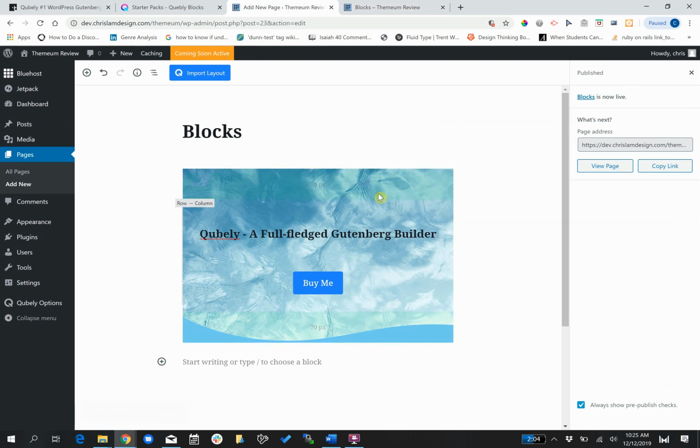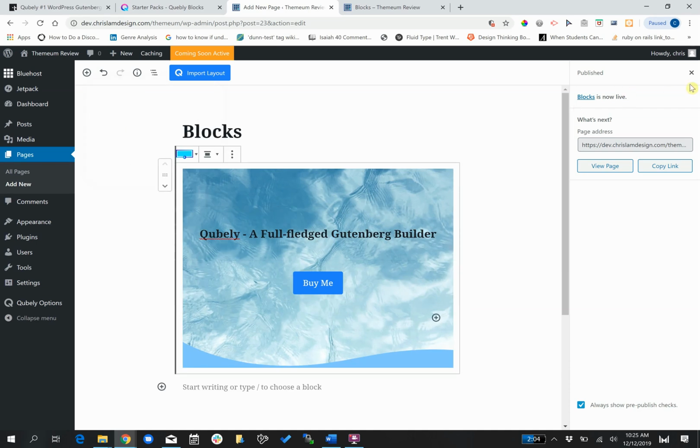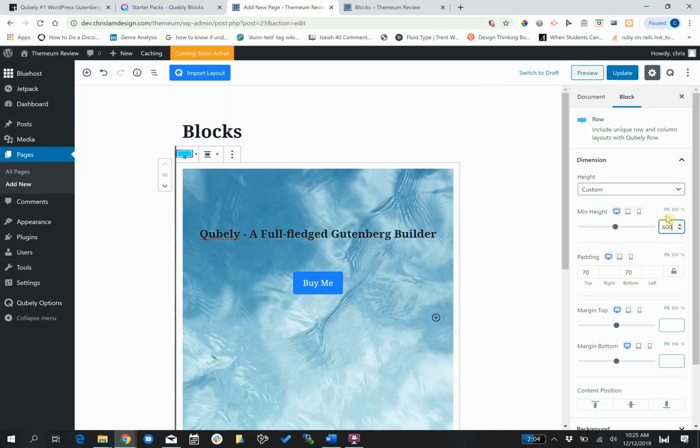It looks a little short to me. So what I would do is make the height a little taller. So let's make this, I don't know, 600 pixels.